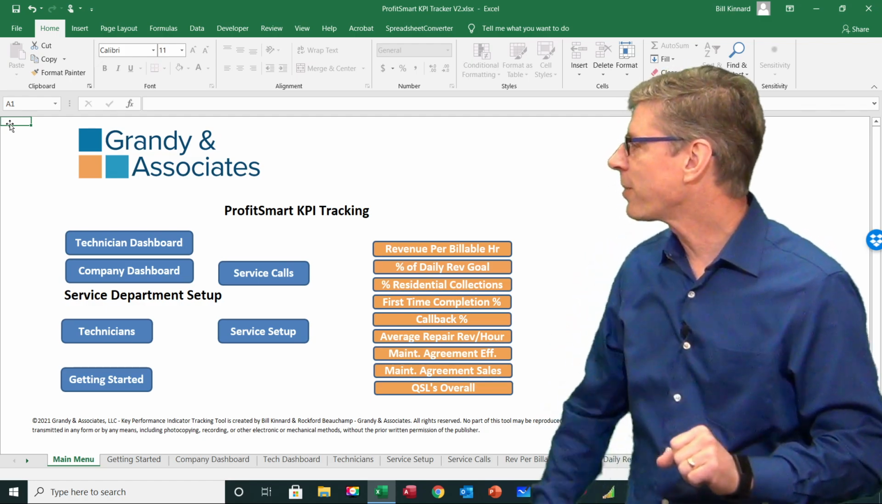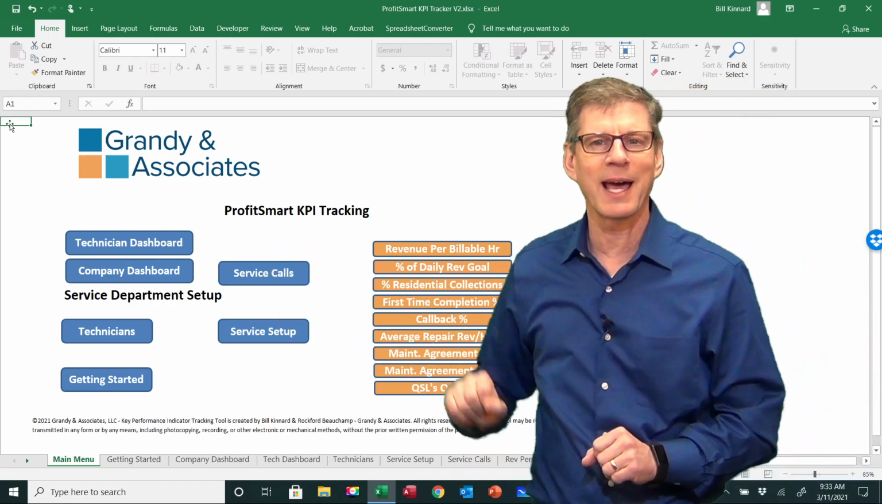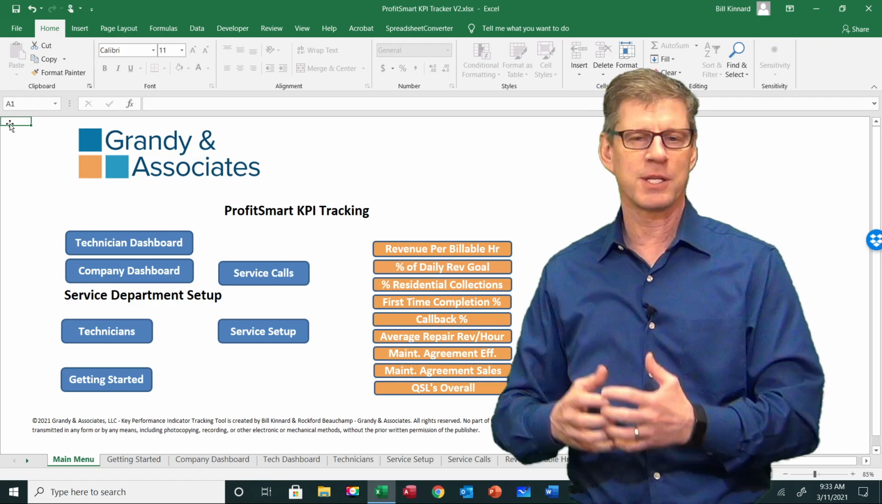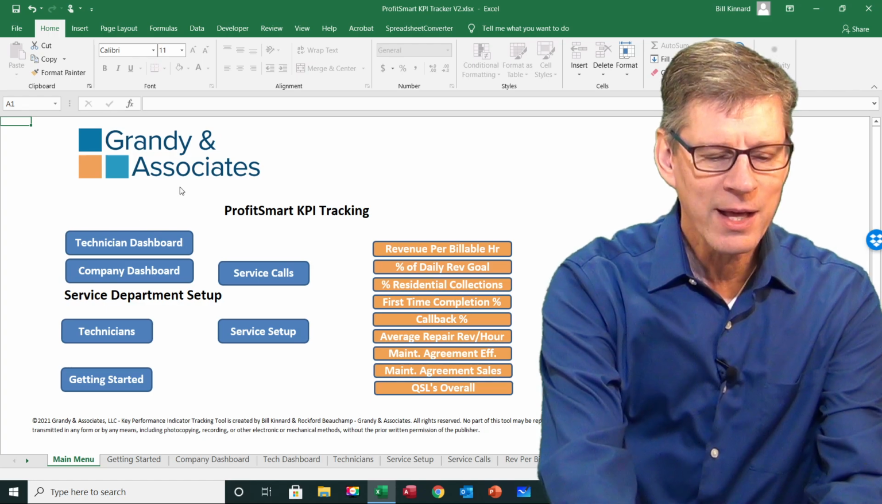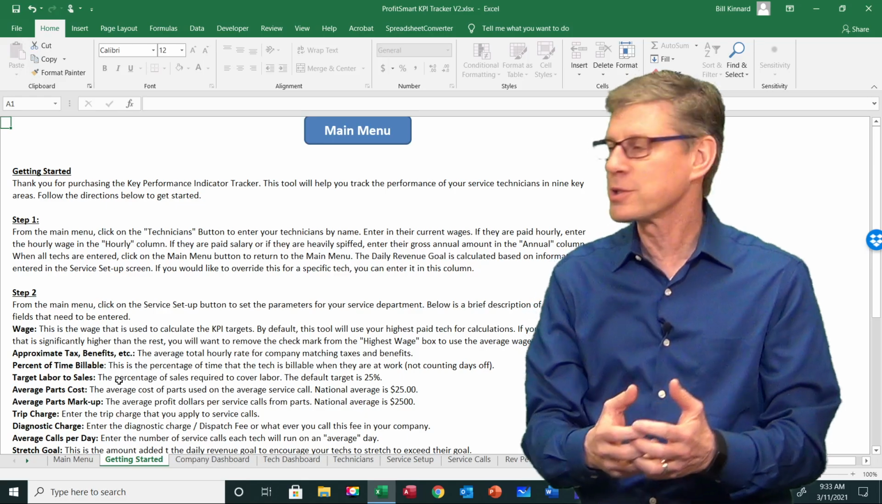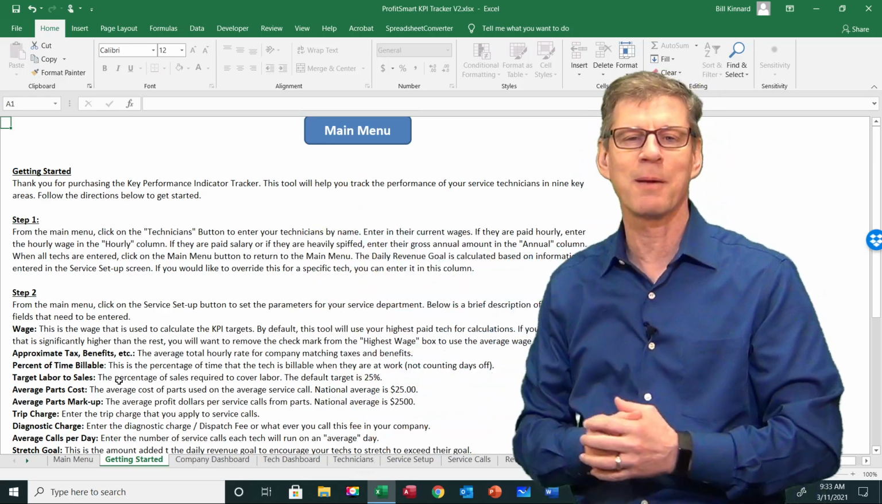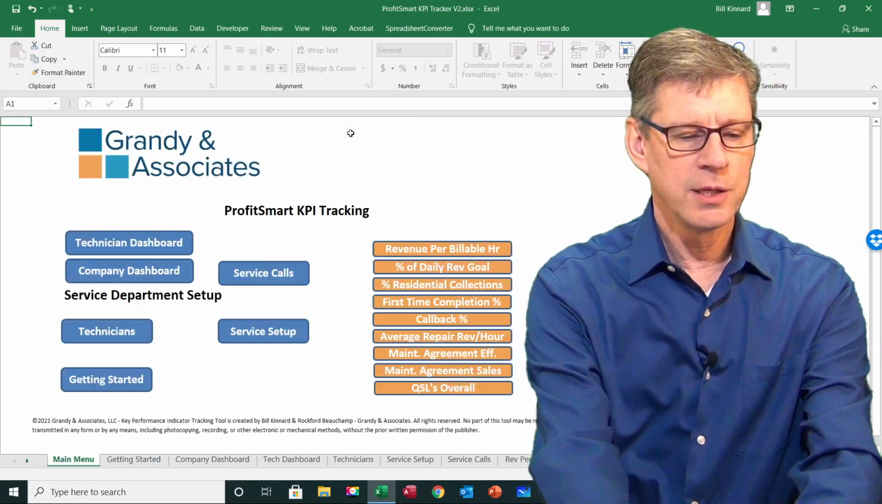So to start out with, everything is driven by the main menu, and you've got the icons right here. You just simply click on them. It will take you to every place that you need to go. So we do have a Getting Started icon here at the bottom, and that's really going to go through everything that I'm going to cover here in this short video. It's going to basically tell you what you need to do to set up the entire program. We'll actually walk through that here together.